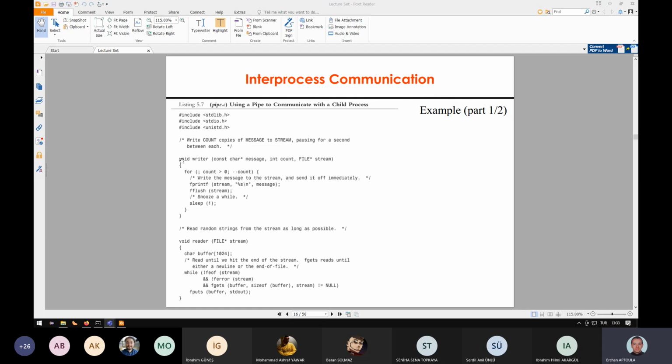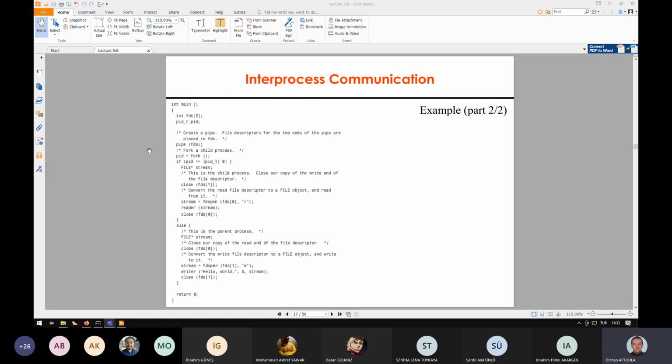Any questions about this example? If you're not asking anything, I'm assuming that everything is clear. Okay, class?